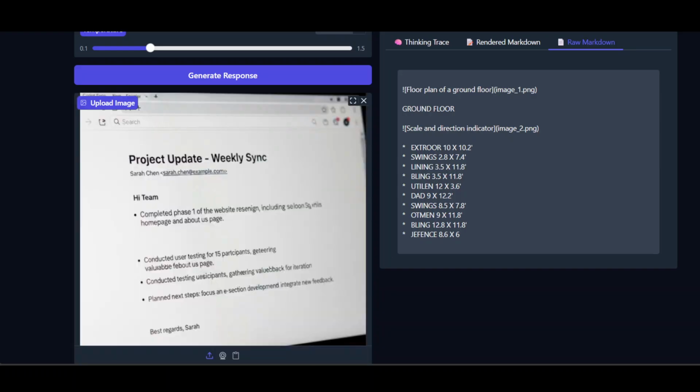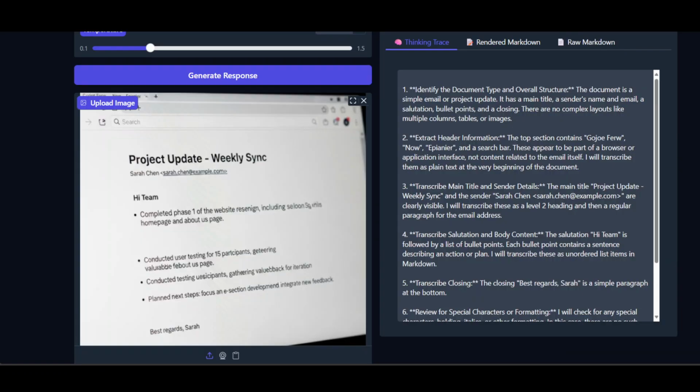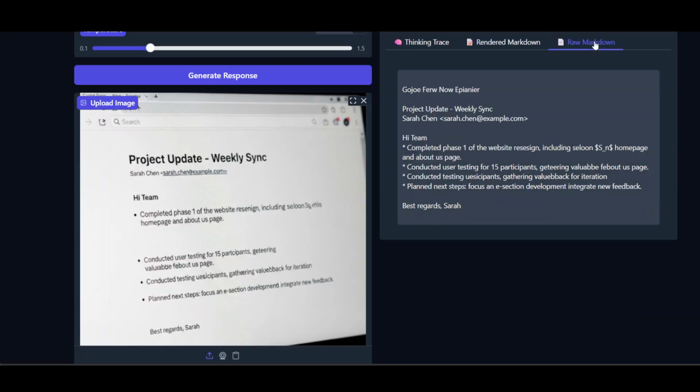Next up, I'm going to check out this email, and it has some bullet points and other stuff. So let's run this. And again, it has done a wonderful job here. You can see that again, good system prompting. And then these are some of the stuff. It has even done the commas and everything is there. Four bullet points and everything looks good. And this is the raw markdown.